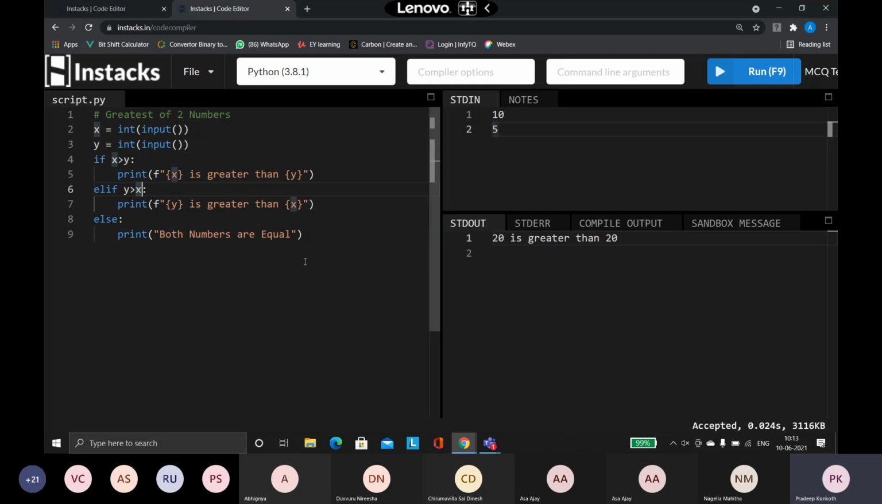As soon as this line is over, let us add one more statement here. I am going to say print, program completed.